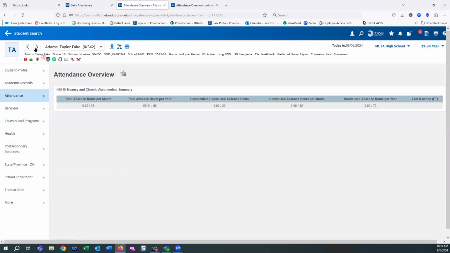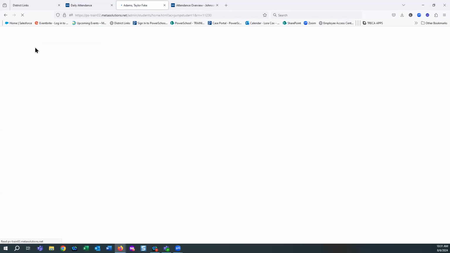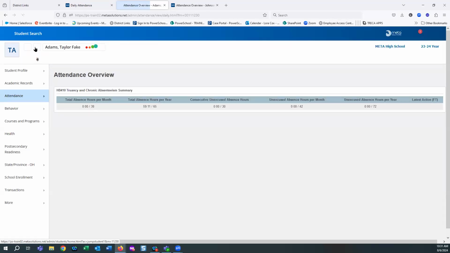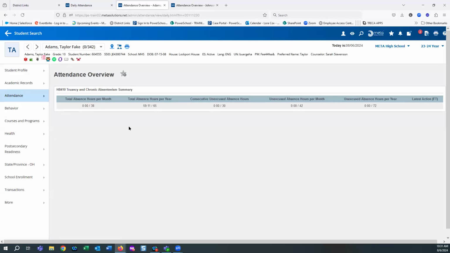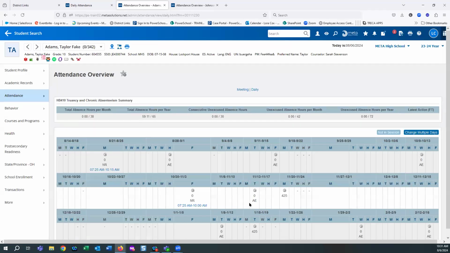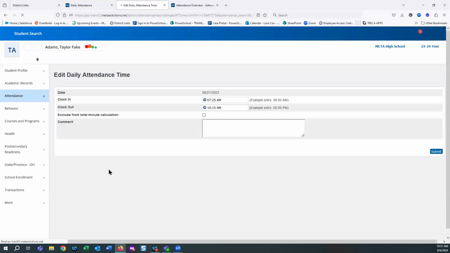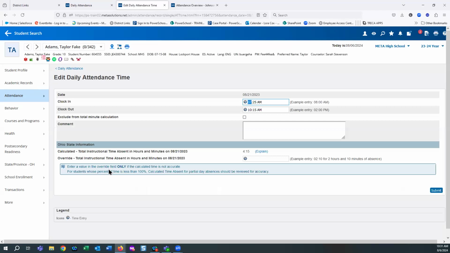And I was going to kind of try to find a student. This student didn't have a lunch. Let me find a student who has a lunch on their schedule. Lunch is considered non-instructional time. So we can mark that class as exclude from instructional time.